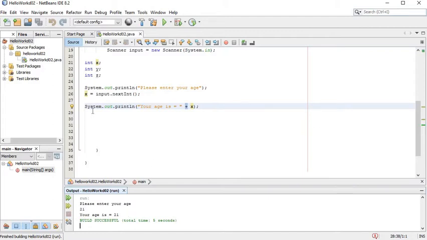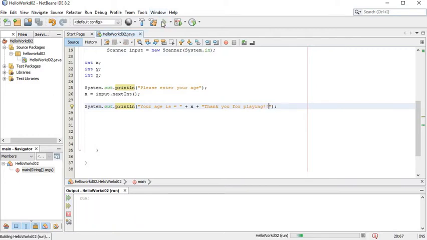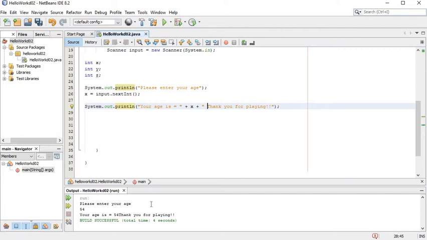That's all there is to this, guys. It's as simple as that. What if I wanted to output it again? Let's say plus quote, thank you for playing. Now I'm going to save it and run this. Enter your age. 54. Enter. Your age is 54. Thank you for playing. Notice the word thank you is right up against the 54. That's because after this x, I have the plus. I do not have a space here. If I had put a space here, then it would have had a space here. But I didn't do that.